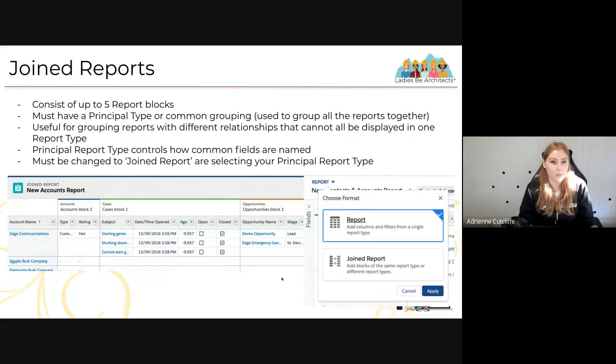Joined reports. I left this slide until right at the end because joined reports really aren't my cup of tea. But joined reports essentially allow you to bring multiple different report types together. You heard me mention before, when I created report types, you saw contacts with accounts, and those report types have to have objects that are related to each other. Joined reports allow you to add those together more.